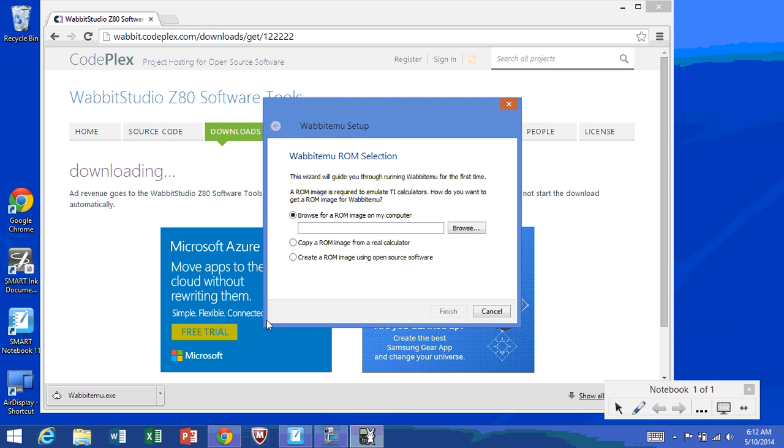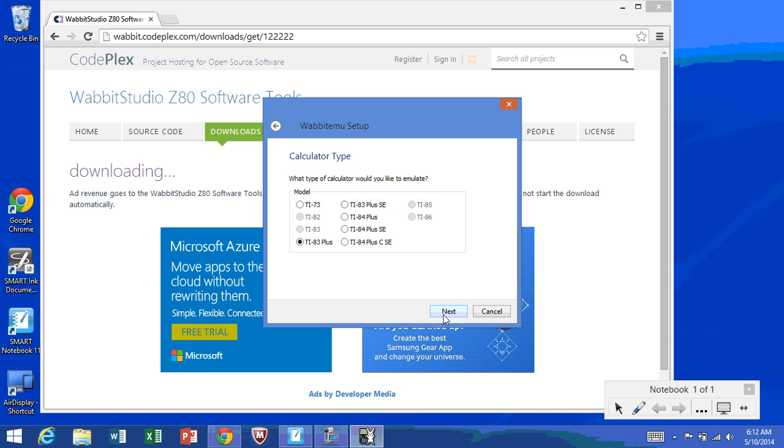It's going to ask me, it needs a file called a ROM file. I do not have a ROM file on my computer, so I'm going to create one by clicking here. So then I'm going to click next, and it's going to give me a whole list of possible calculators that I might want. In my school, we mostly have TI-84 Pluses, so I'm going to click on this one. If you want a silver edition, you can get this one. I have never seen a Plus C silver edition, but it's probably a nice calculator. So this is the type that I'm going to download. So I'm going to click next.